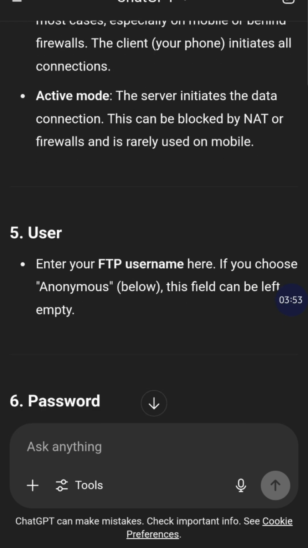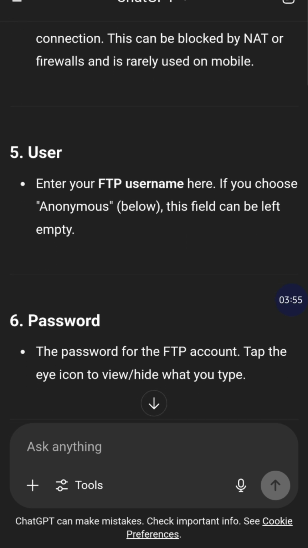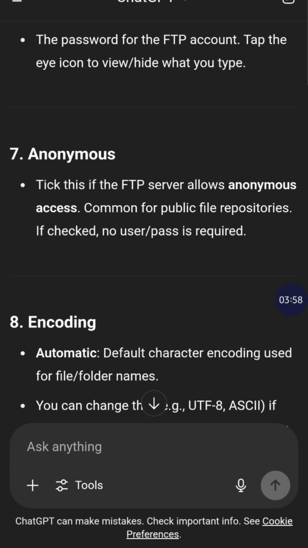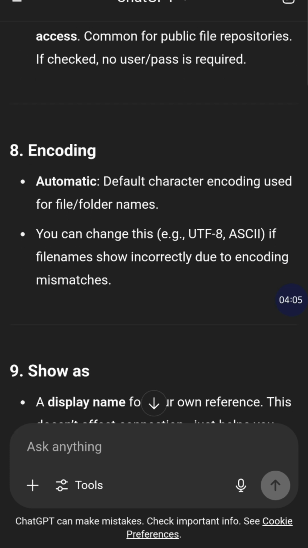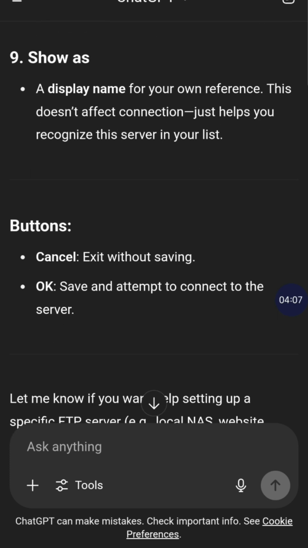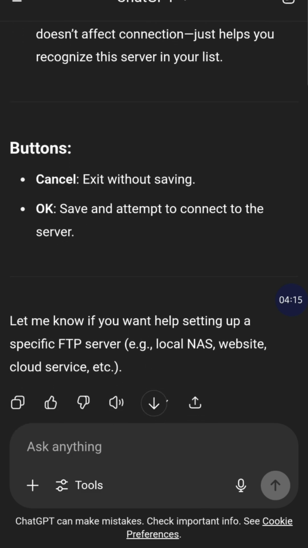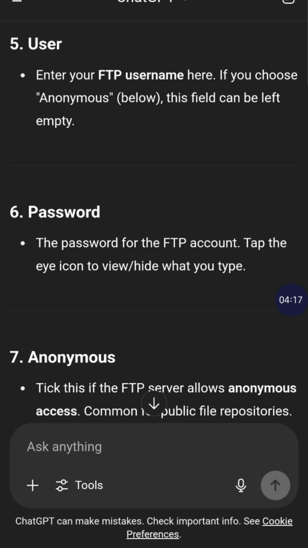And then it goes through all the other fields also. User, you put in your FTP username, password, anonymous. Tick this if the FTP server allows anonymous access. Encoding, show as. And it's even explained the buttons at the bottom, such as the OK and cancel and what they do. So that is actually really, really good.